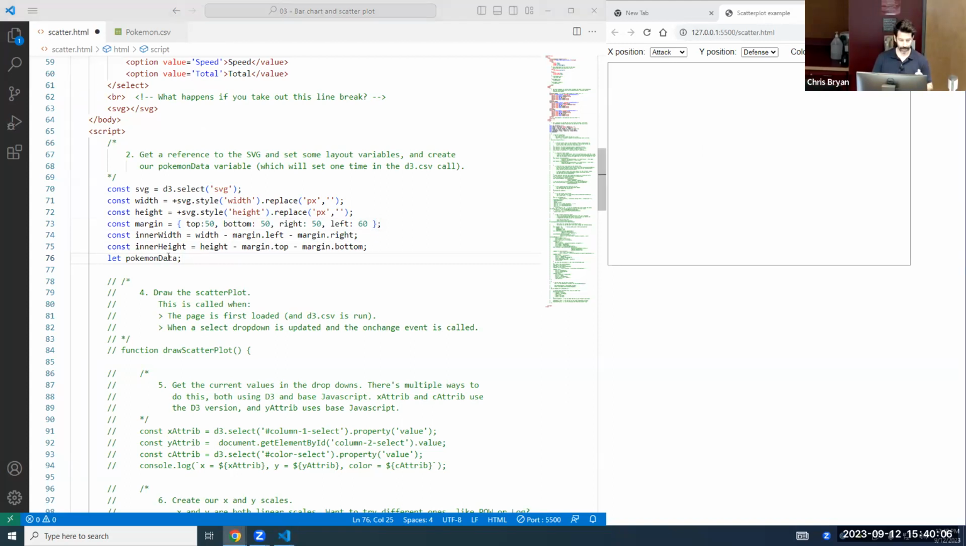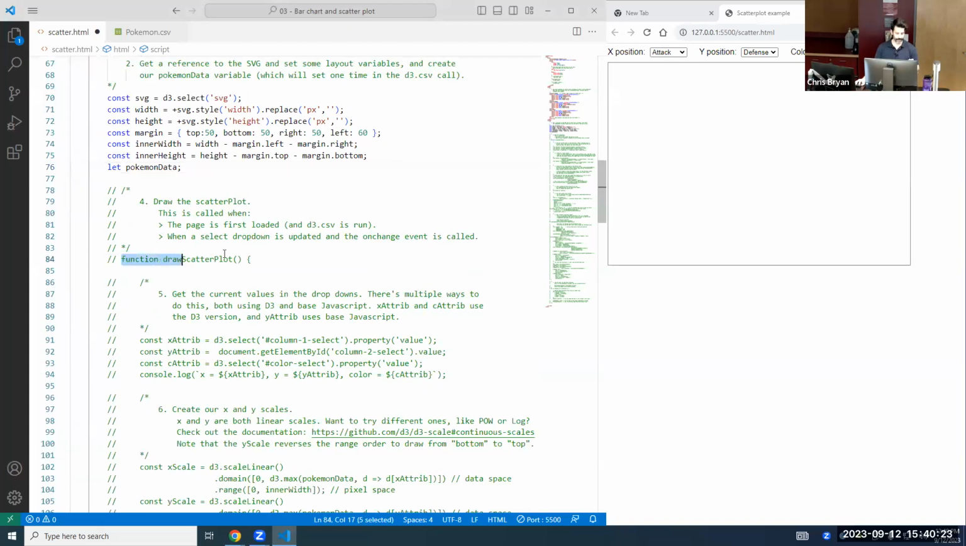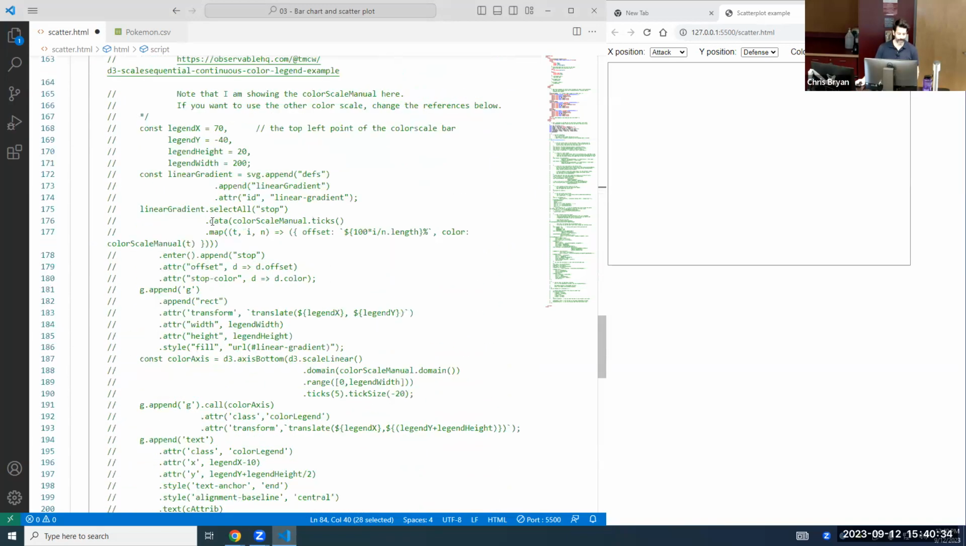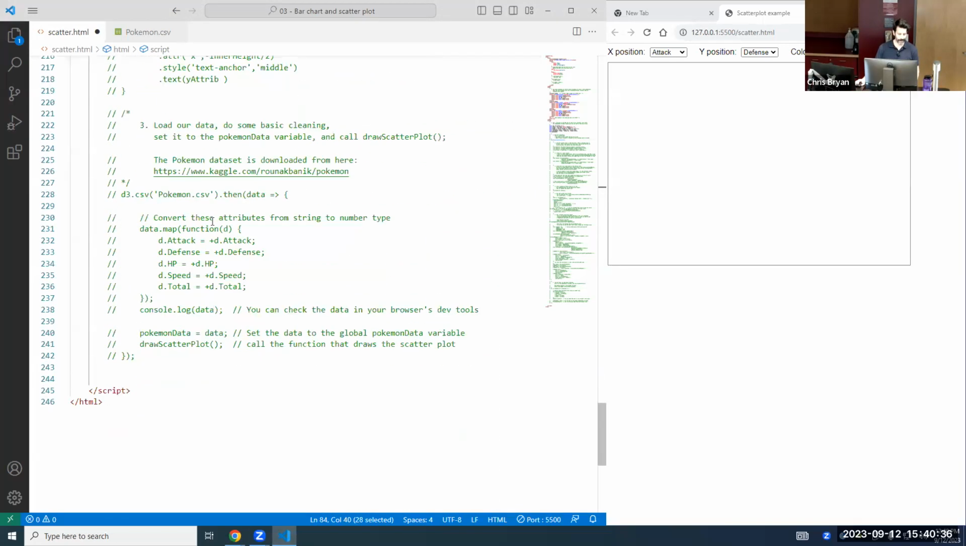So we're going to initialize the variable, but right now, because we're not setting it to anything, it's just going to be equal to like a null, JavaScript's equivalent of a null. Okay, now you can see here is our draw scatterplot function. But before we jump into that, let's go all the way to the bottom of the page and import our data and do a little bit of data cleaning. Let's go all the way down here.